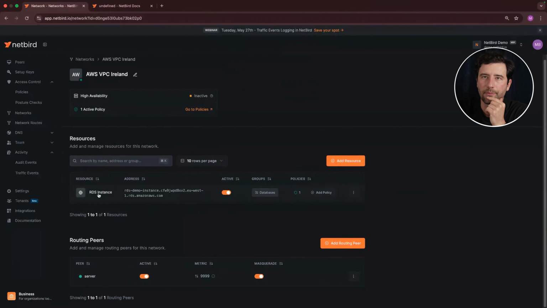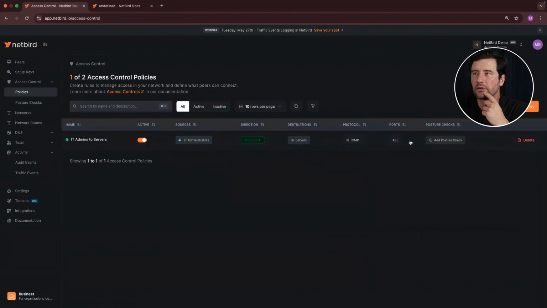So that's the network, and there is an RDS instance, a demo RDS instance. It's a Postgres instance. Obviously, it cannot run the NetBird agent. It's in a group databases, and there is a routing peer, which is actually the same peer that I was just showing you that I was trying to connect directly. And there is one policy here, IT admins to RDS databases. So I'm in this group IT administrators, and RDS database is a resource right here. So we should have this policy enabled.